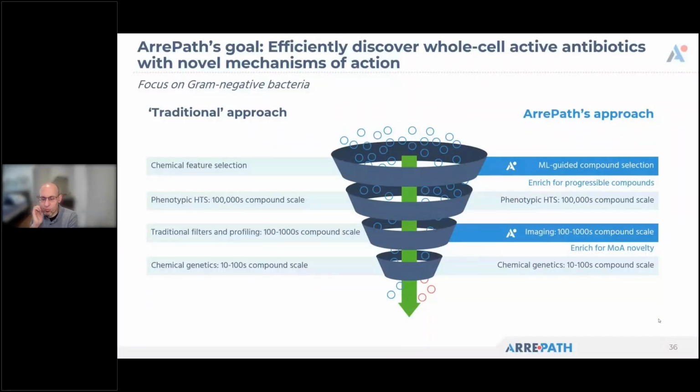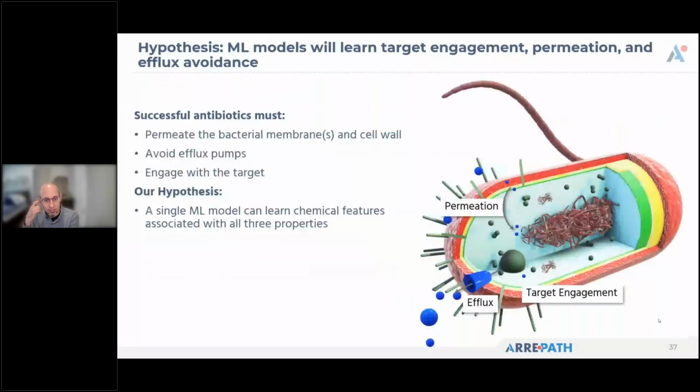On the right side is what we've been doing at ArrePath over the last couple of years. We do ML up front to predict which molecules we should screen in the first place. And I'll talk a lot about how we build those models and use them. We then run those high throughput screens to find those compounds that inhibit the growth of the bacteria of interest, take the hits, run them through our imaging platform to look for ones that are phenotypically novel, and then go on to profile those compounds in more detail, find targets, and advance the relevant ones into hit to lead and lead optimization. And we're doing this all in gram-negative bacteria, and in particular, Enterobacterales.